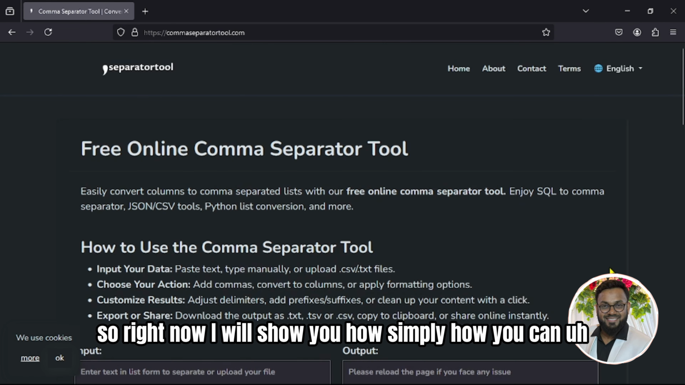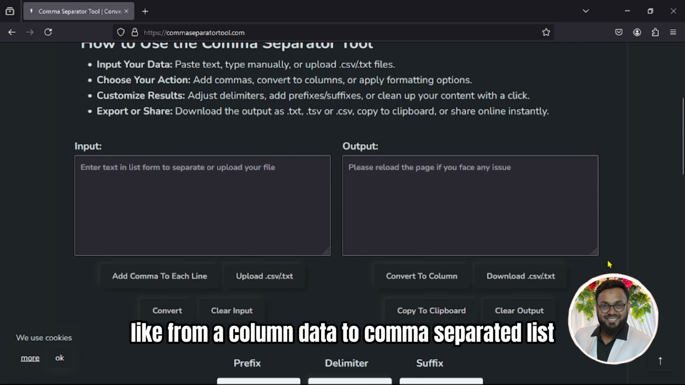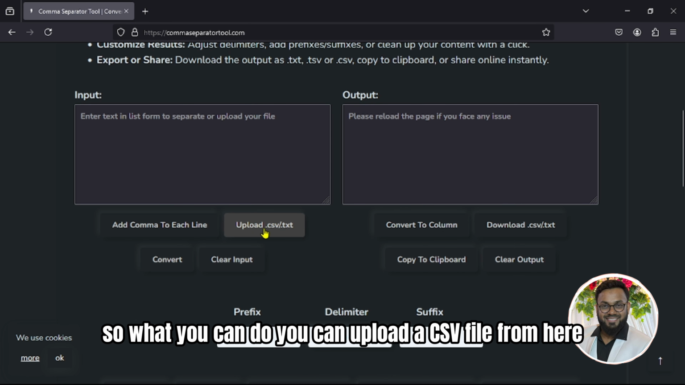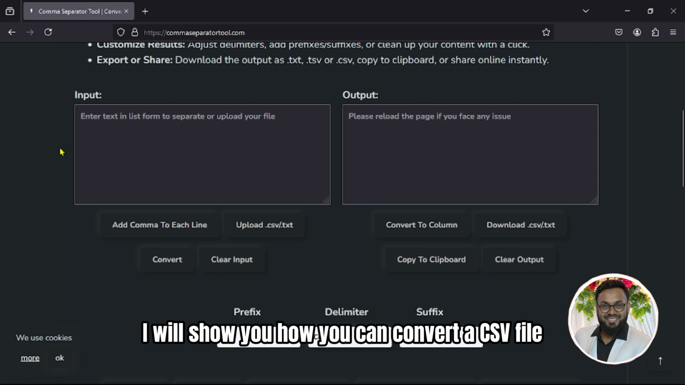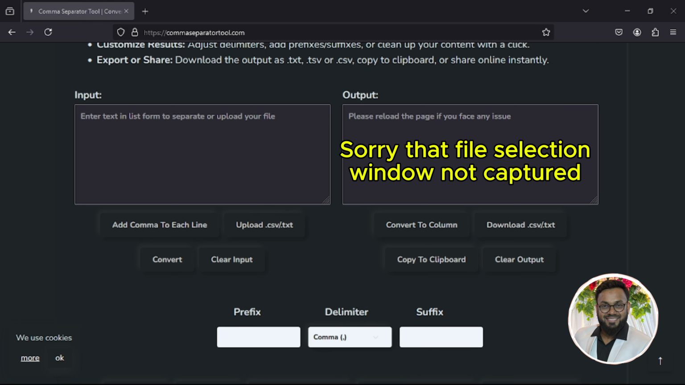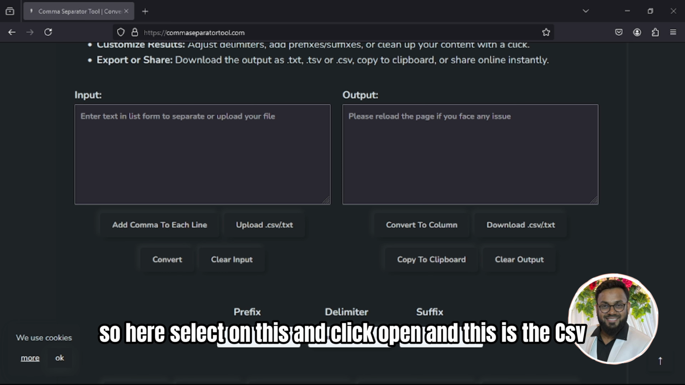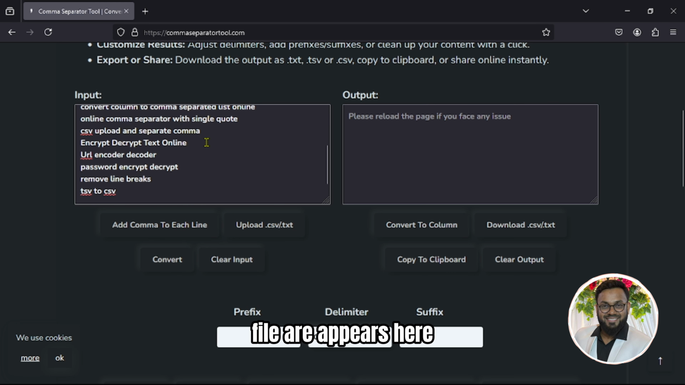Right now I will show you how you can transform any data, like column data, to a comma separated list. You can upload a CSV or TXT file from here, or you can copy and paste it here like this. I will show you how to convert a CSV or TXT file to a comma separated list. I will open a CSV file. Here is the CSV file. Select it and click open. The content of that CSV file appears here.